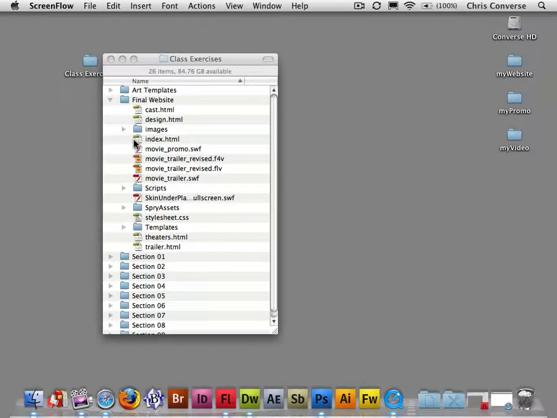So let's take a quick tour through the website that we're going to build. We'll take the HTML file, index, and I'm going to drag this into a web browser. To start, we have this promotion on the homepage, which is going to play for a moment, so I'll let that play through.